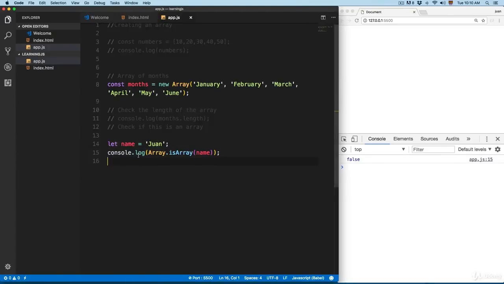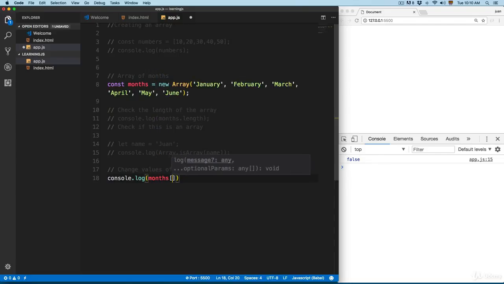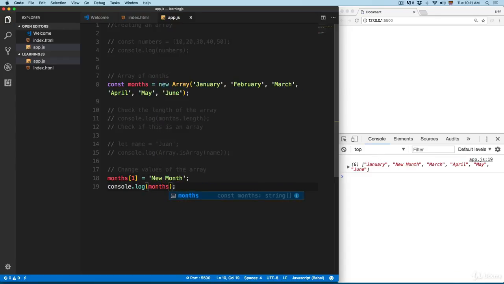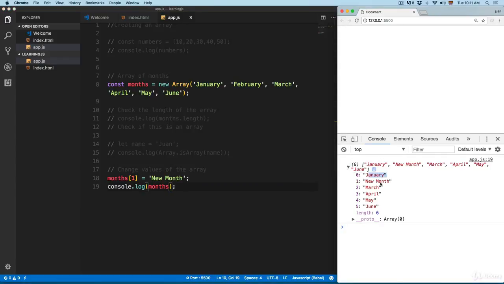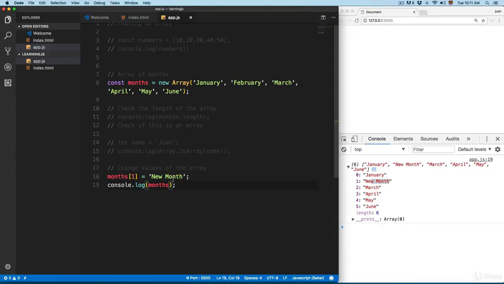So let's see, for example, how you can change the values of the array. Change values of the array. console.log, for example, months, and I'm gonna send the value to the console, the number 1. You can see that we have February right here. So you can add something like this, and I'm gonna cut this, and I'm gonna add the months one. I'm gonna add, for example, something here, a new month. So this is going to change the actual value of this. You can see we have January, and then we have new month. So you can change the values of the array.